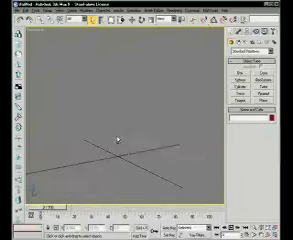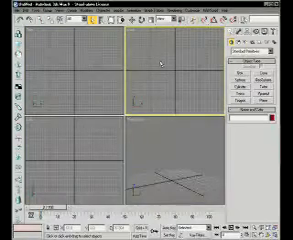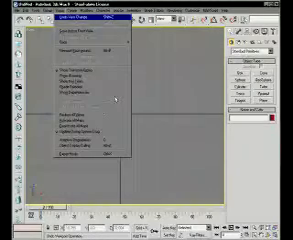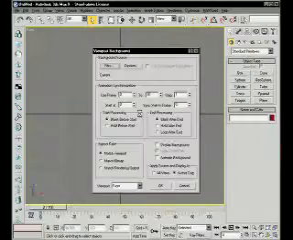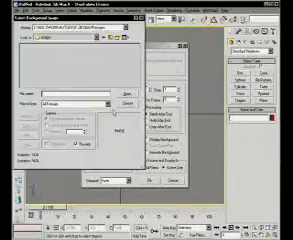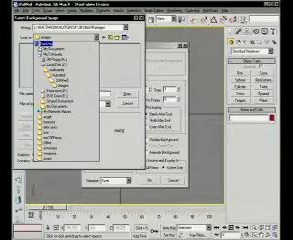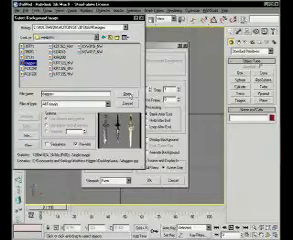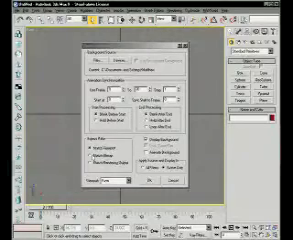Let's start by getting a reference picture of what we want to model. In this case, I already have one. Hold down Alt B to bring up this little menu, and you can choose a picture to put as the background that we can model off. There we have it. Click on Match Bitmap.